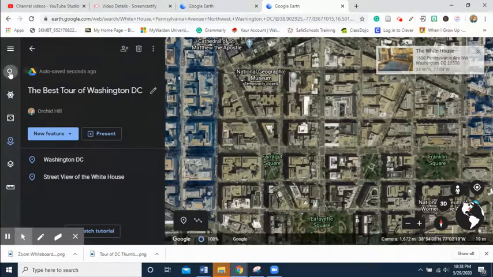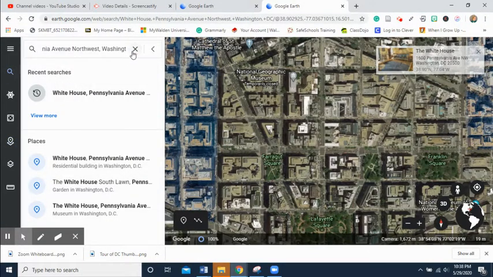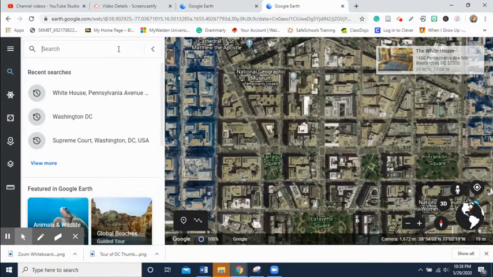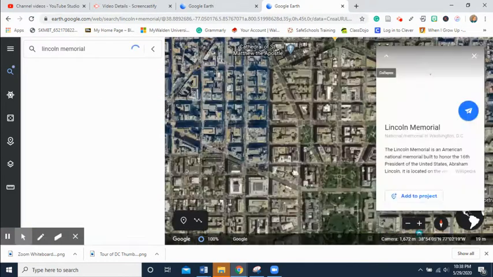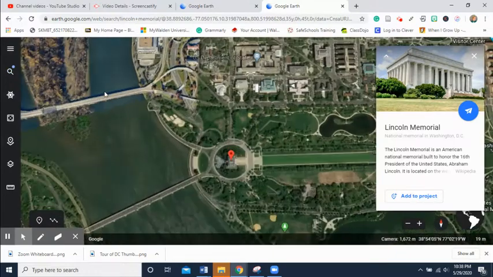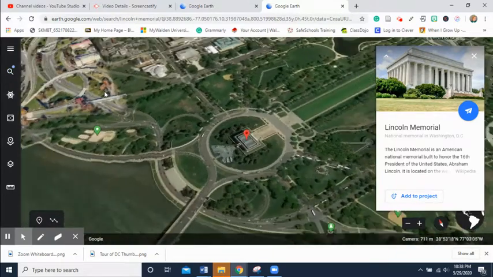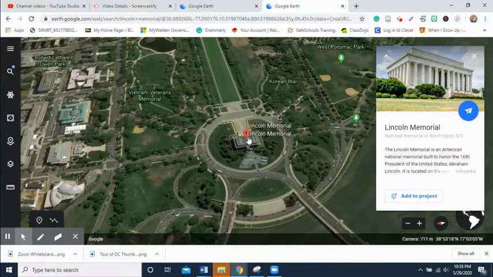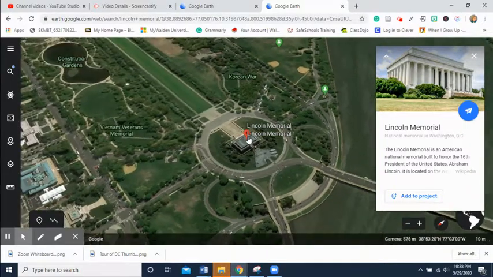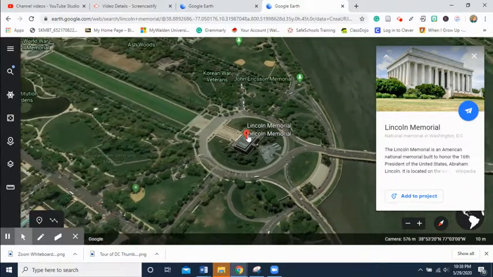So now maybe I want to see the Lincoln Memorial, right? And I'll search on that, and it will go there. So once again here, and I might even want to stop it and just, let's see if we can stop it. Okay.